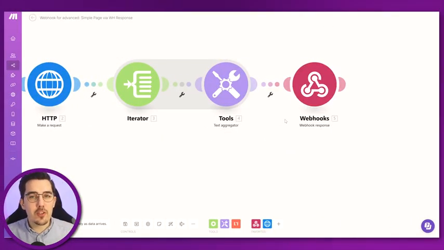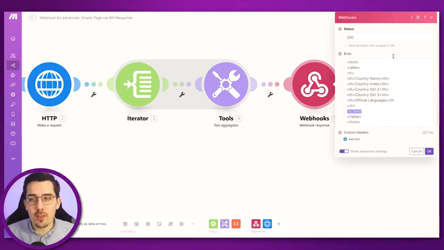And lastly, you can use the webhook response to create simple pages or even more advanced pages with HTML in your response. Let's move on to the next video.